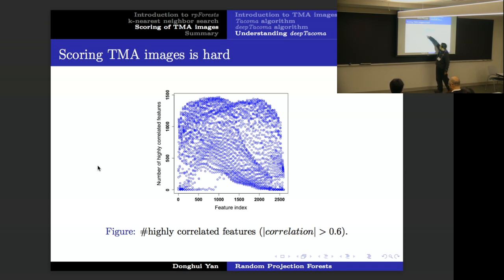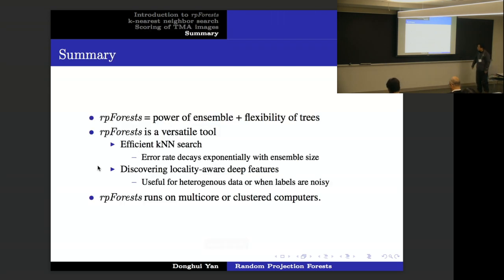To summarize, we propose this method called random projection forest, which combines the power of ensemble methods and the flexibility of trees. It's a versatile tool that can be used for a number of different applications. Here I just list two applications. Actually, we have come up with some additional applications. Probably in the very near future you will see our results in some other applications, which also show very promising results. The random projection forest can run on multi-core or cluster computers, which makes it ideal for handling large data sets.